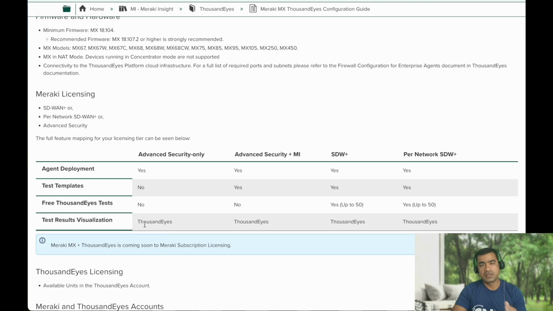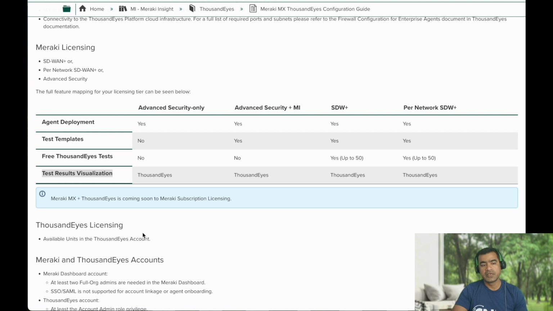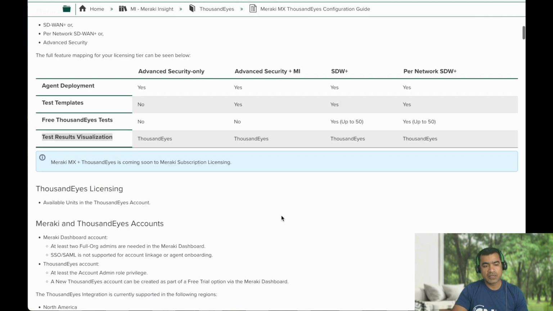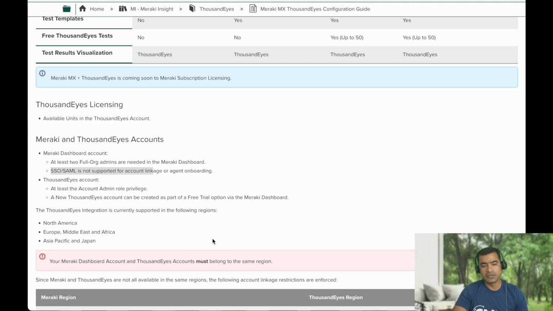And where you can visualize the result after integration: it's not the case that all the ThousandEyes data will start showing in the Meraki dashboard. No, that's not the case. Test result visualization for all the license levels, as you can see, is set to ThousandEyes. That means Meraki will have a cross launch to your ThousandEyes org. And ThousandEyes licensing still works the same, so you will be consuming units from your ThousandEyes account. For the Meraki and ThousandEyes accounts, SSO and SAML is not supported. That means when you integrate to ThousandEyes, you need to have a local login. You cannot use your SSO login for integration, and there are different regions which are available for this.